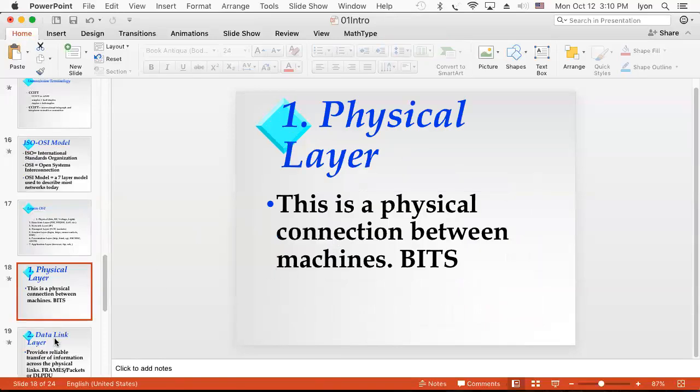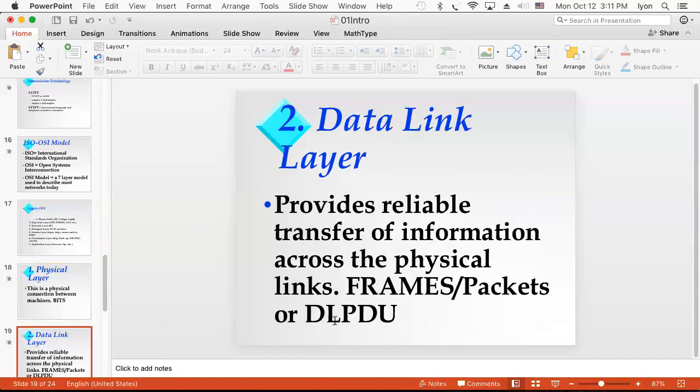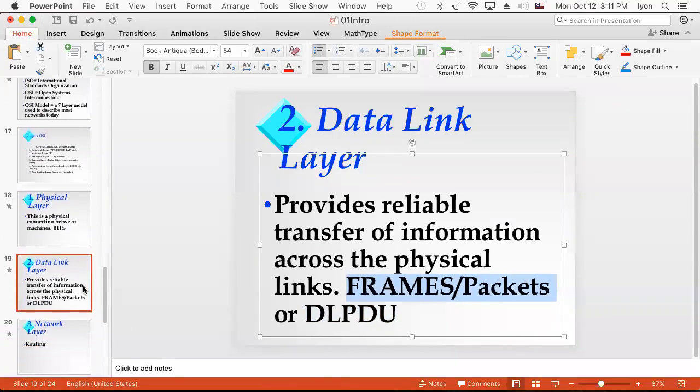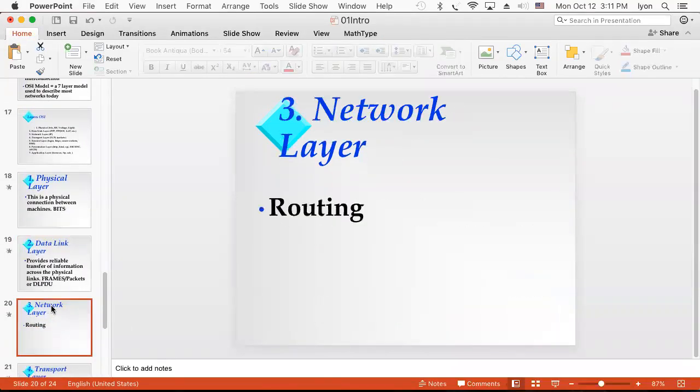That's bits. Here's the data link layer using data link protocol data units, which is what they call it, but it's packets. Ethernet frames. Here's the network layer that does routing.